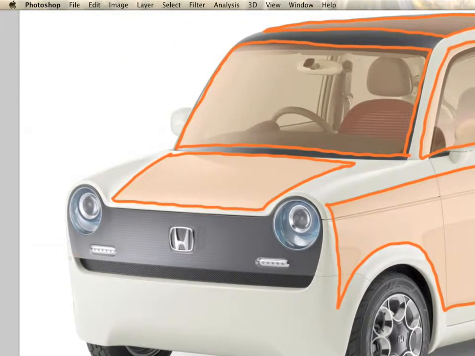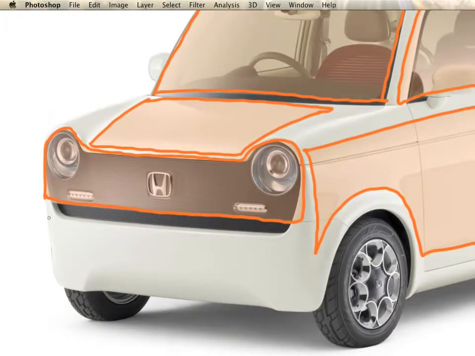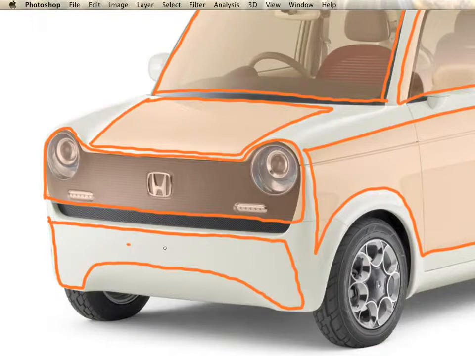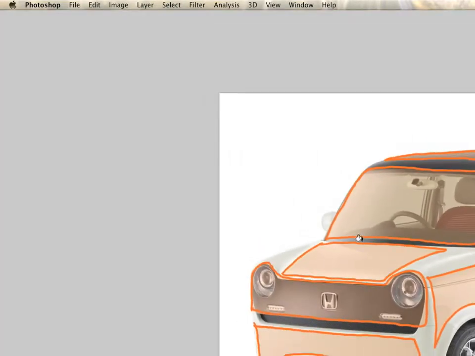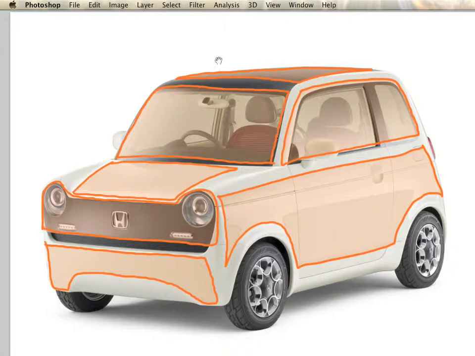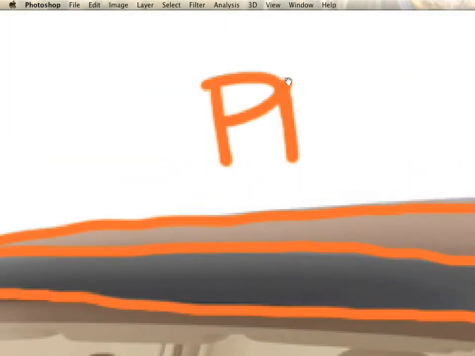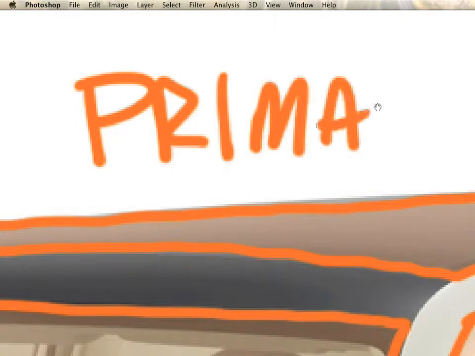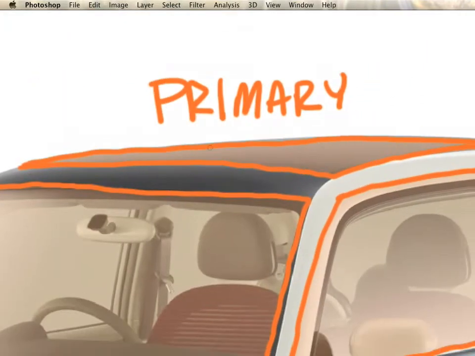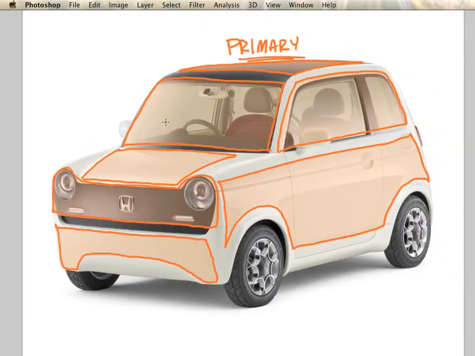And some others. There's this big one here on the front. Oops. And this big one down here on the bumper. There are a lot more primary surfaces on here, but this will give you an idea of what I'm talking about. Okay, so these are what I would call the slab surfaces. These are what I would call primary. These are our primary surfaces.